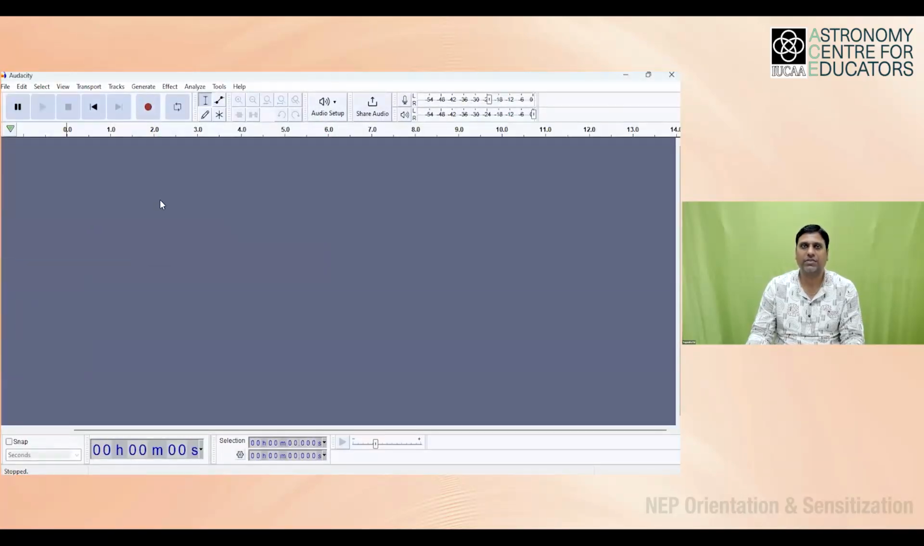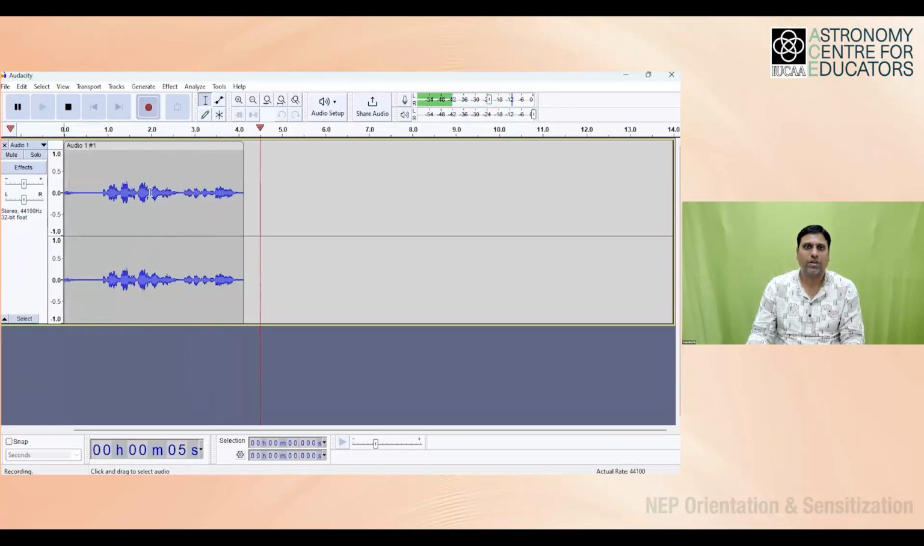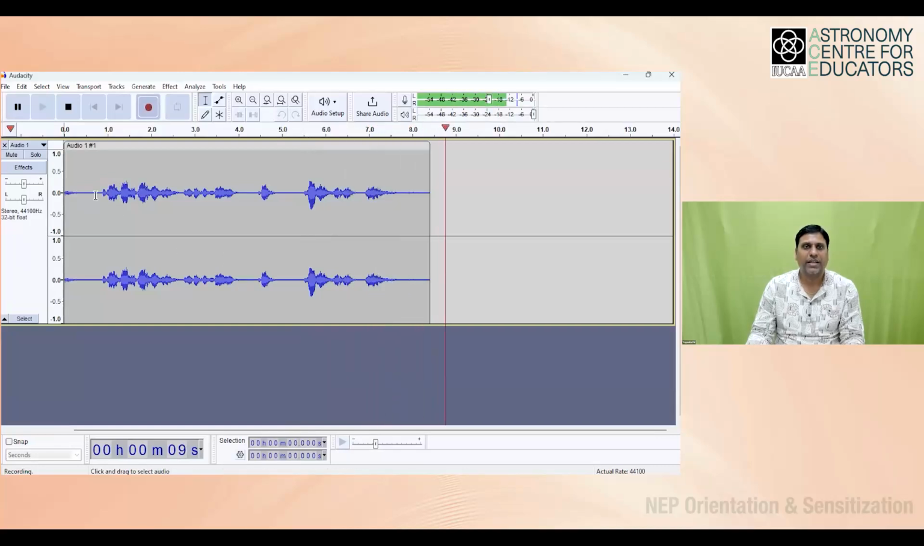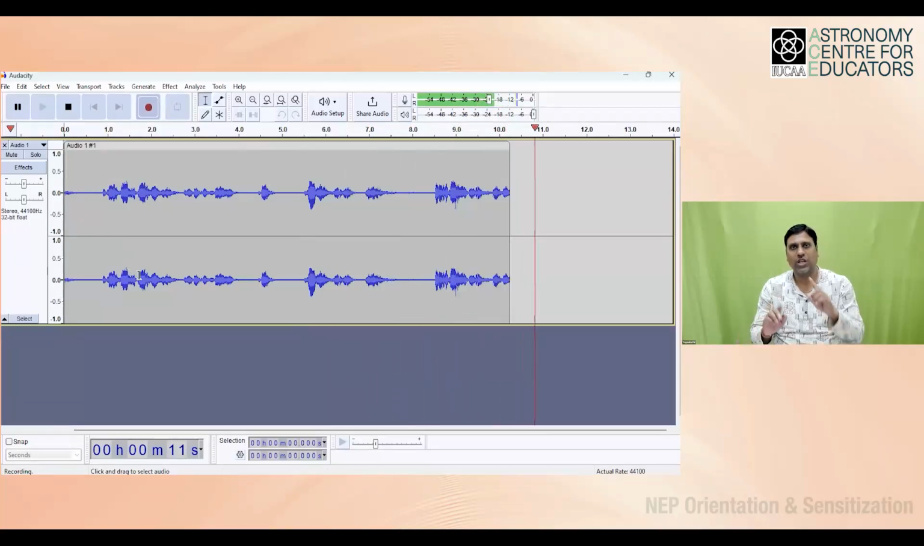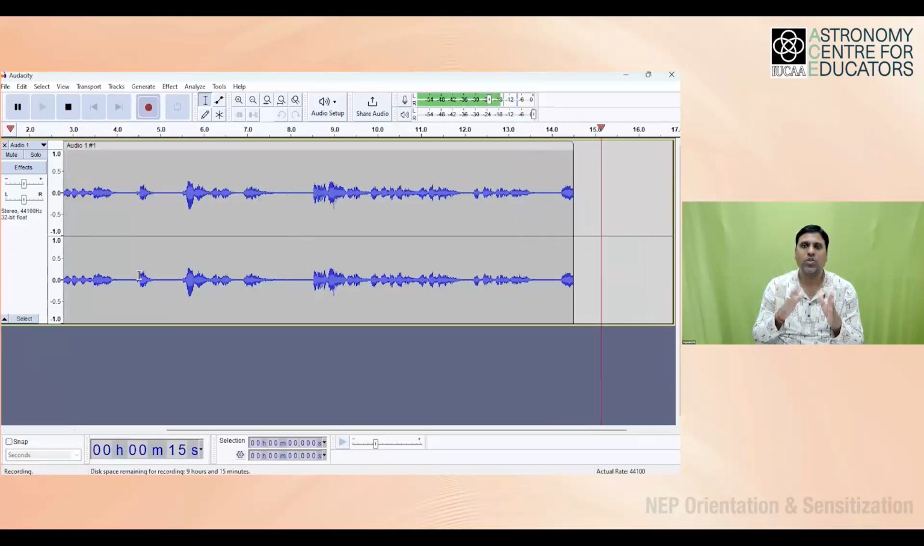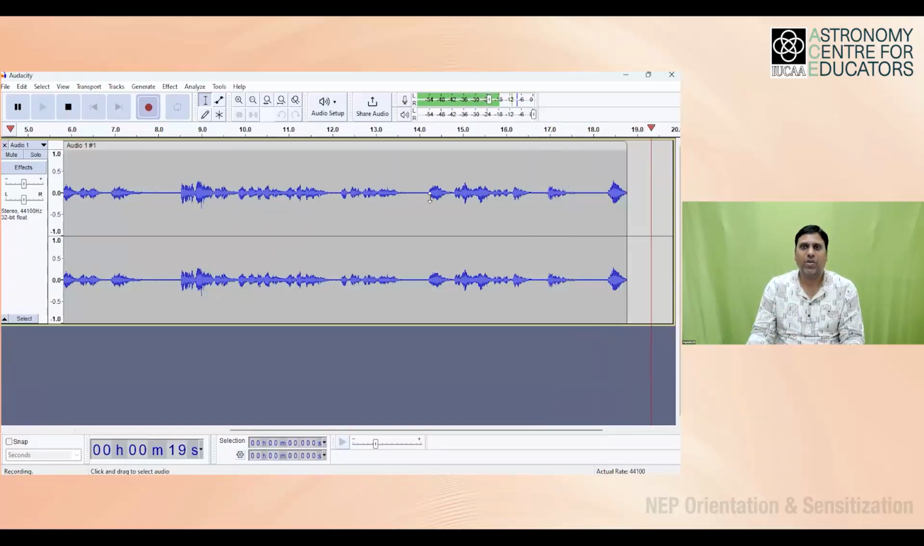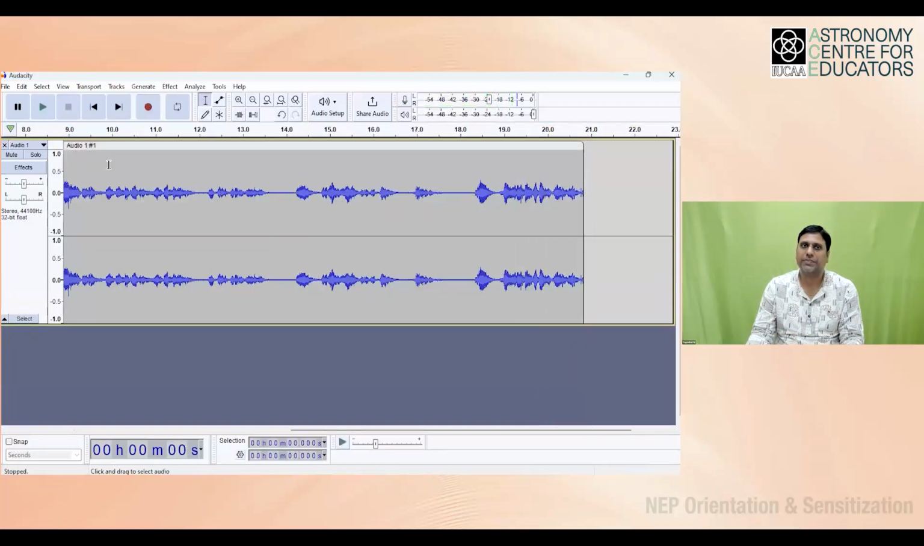Absolutely simple interface. When you are in Audacity and your mic is connected, just hit record. It will start recording your voice and it will keep showing you the waveform of your voice as well. It's recording in two channels, that means both left as well as right. It's not mono, it's stereo. That's a good thing. Now, when you are done with your recording, you stop it.